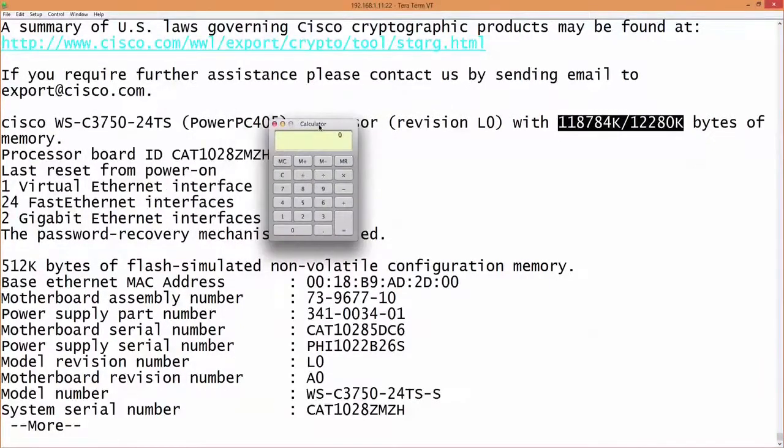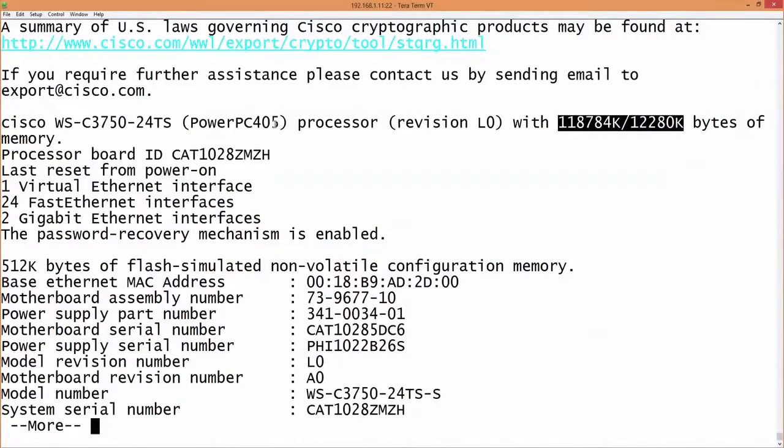Let's pull out our calculator and let's say 118784 plus 12280. And in order to convert 131,064K kilobytes into megabytes, we divide by 1024. We have 1024K in a meg. Let's say divided by 1024, and we get 127.99. We've got 128 meg of RAM is what this is telling us. 128 meg, and this again is valuable information to know as you're about to upgrade your Cisco IOS image.